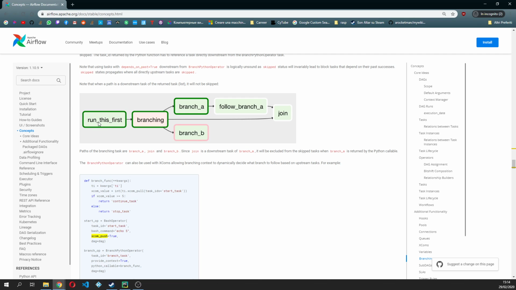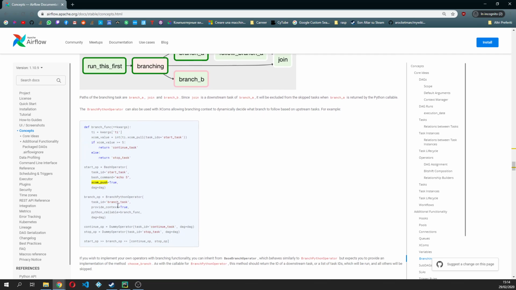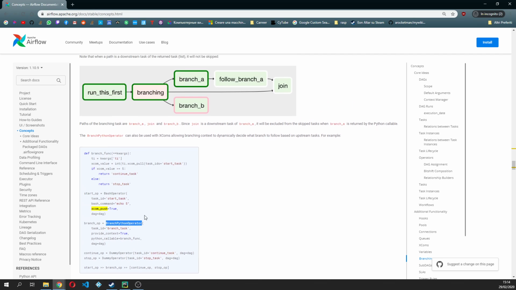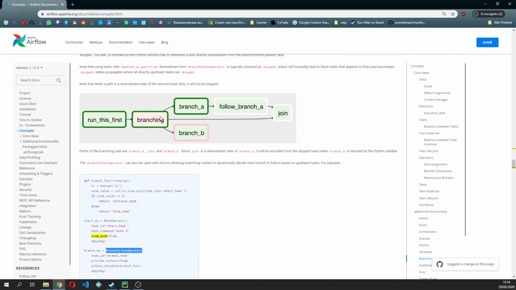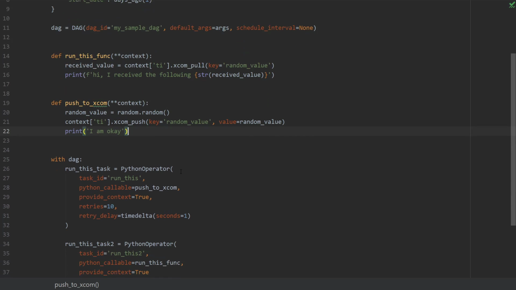You have this run this first task, then you have the branching task, which will branch among these different subsequent tasks. And this branching task, which is defined from this BranchPythonOperator right here, will have the needed logic to understand which of these branches to take. So let's get started and try to replicate this example.